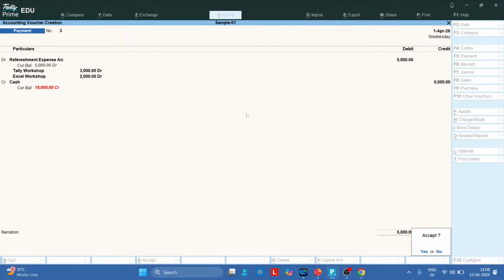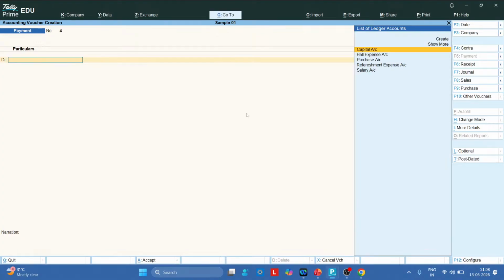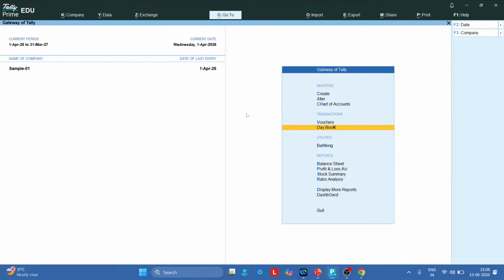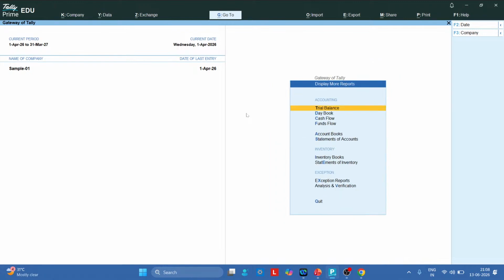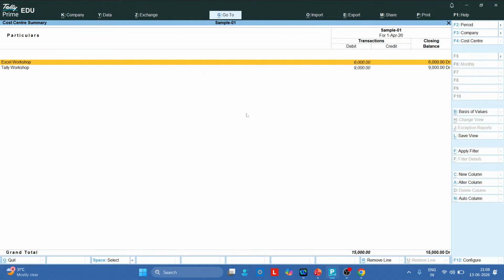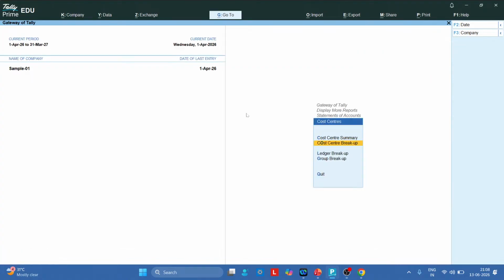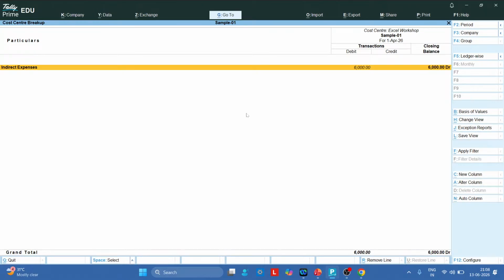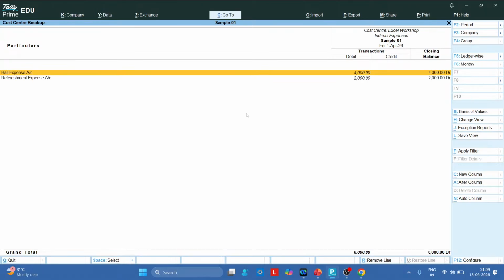So likewise you can distribute your amount. So how do you take the report on this? We go to display more reports, we go to statement of accounts, cost center breakup. So you see there is a breakup that you can see, and even you can go into each cost center individually. You can view what all the expenses you have spent so far. So all the detail you can get in the cost center itself.